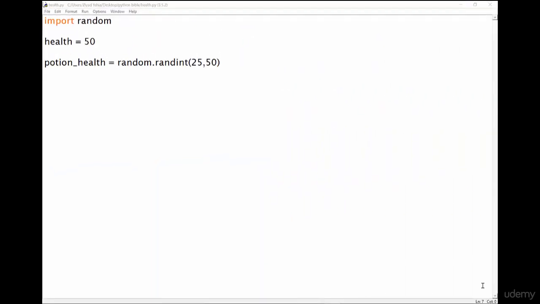Alright, so this is where we got to last time, back in our health.py script. Now, the next thing that we need to do is to take this potion health right here, which is a random number between 25 and 50, and add that somehow to the original health that the player had.